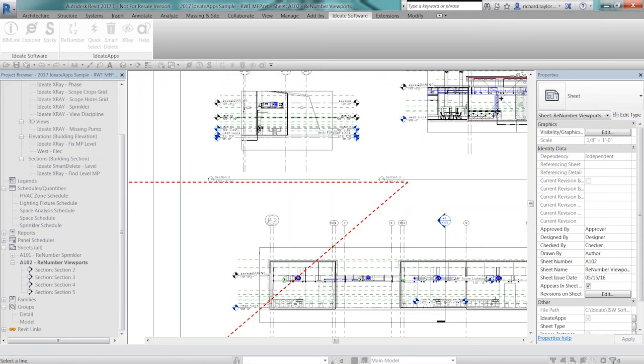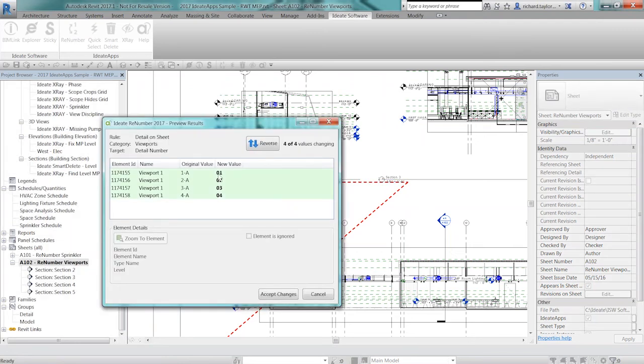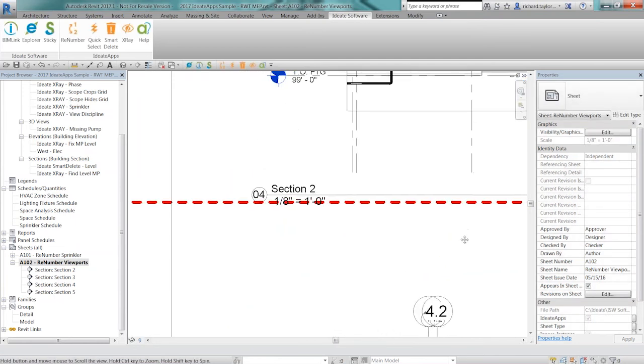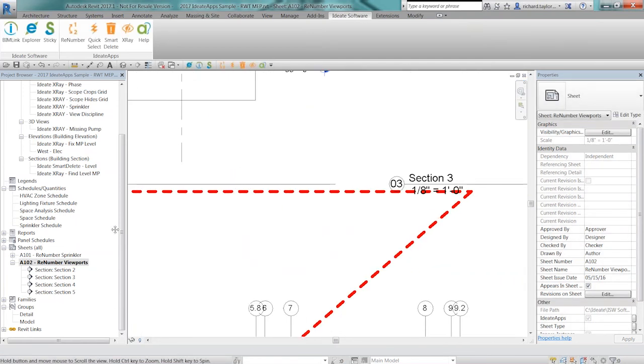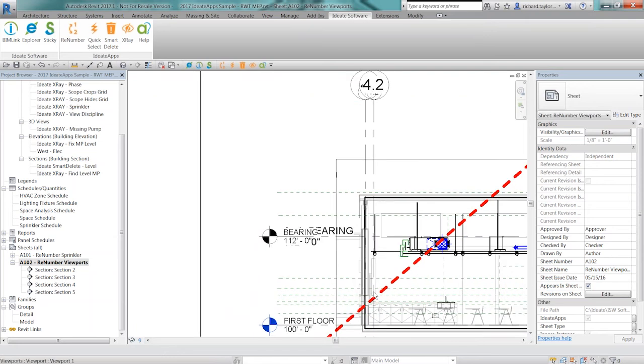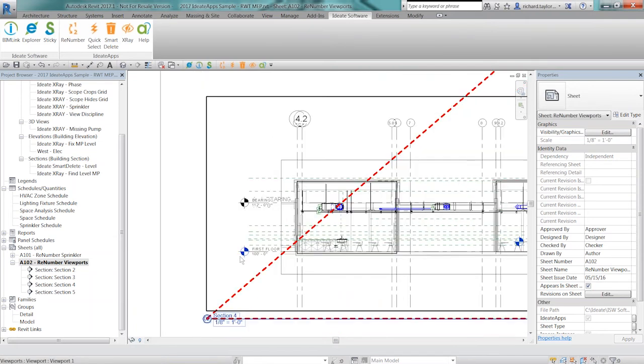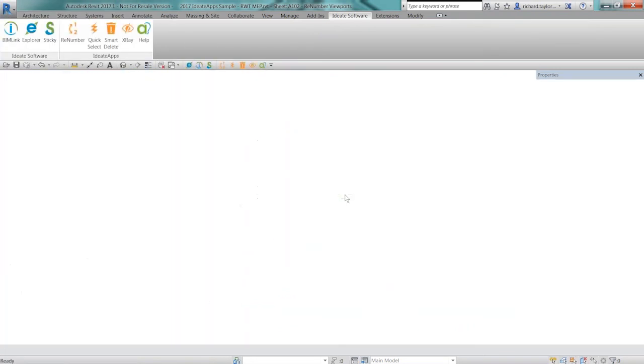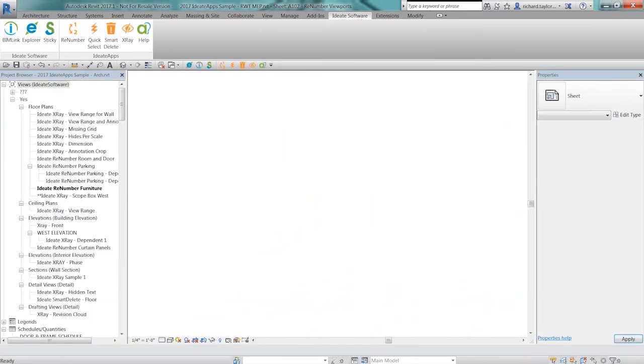Now select the detail line, and here you see it's numbered 1, 2, 3, 4. For some reason I want to reverse that. I can accept the changes, and now you see it's numbered the sheets, or I should say the view titles, 04, 03, and come down here, 02, and so forth. Now let's close this project. I won't save that. We're going to go back to my architectural file.